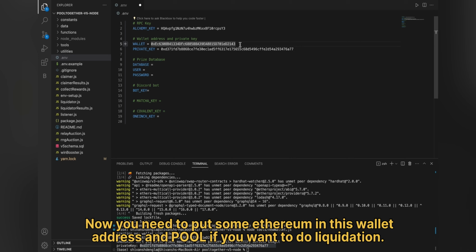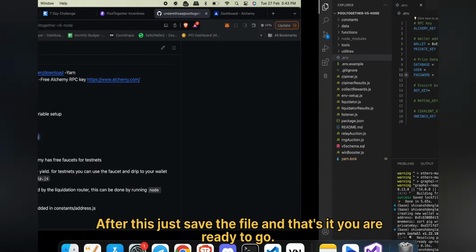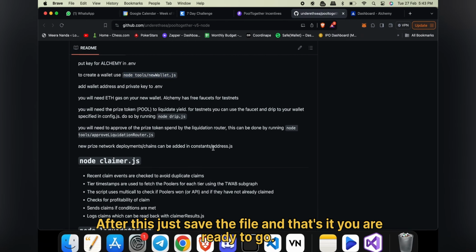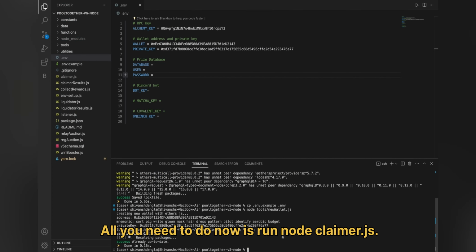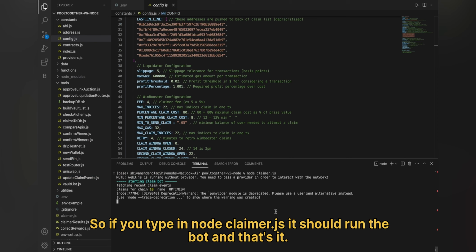Now you need to put some Ethereum in this wallet address and POOL if you want to do liquidation. After this, just save the file, and that's it. You're ready to go. All you need to do now is run node claimer.js. So if you type in node claimer.js, it should run the bot, and that's it.